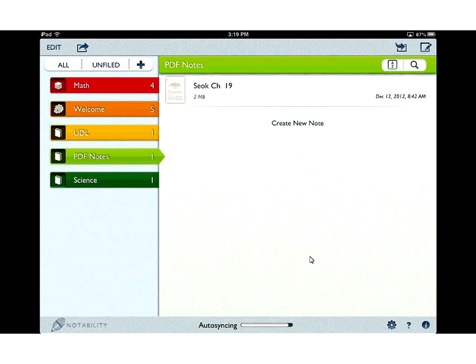Again, I'm a huge fan of this app. I certainly think it's one that would be beneficial to anybody in school, but certainly kids with disabilities, primarily learning disabilities that might struggle with note-taking, taking effective notes in class.